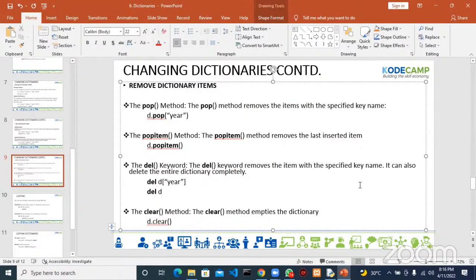But del can also delete an entire dictionary. Pop cannot delete an entire dictionary, but the del keyword can. The other method is, instead of deleting the entire dictionary so that it does not exist at all, we can clear all the values in the dictionary.